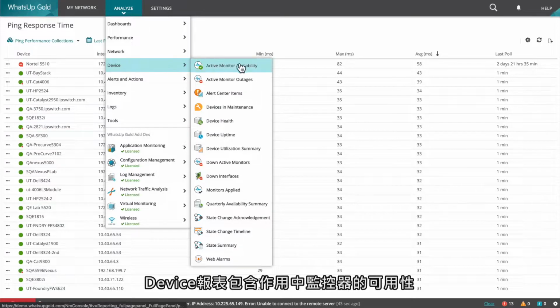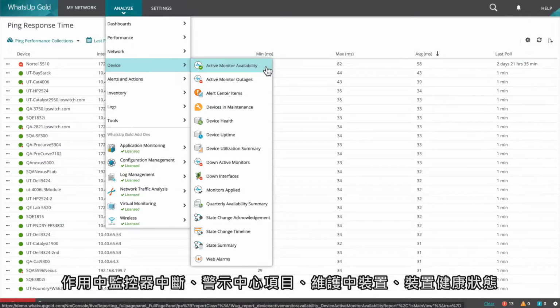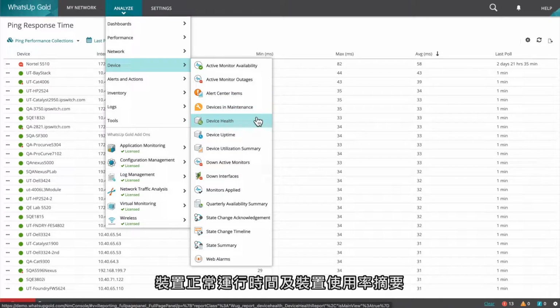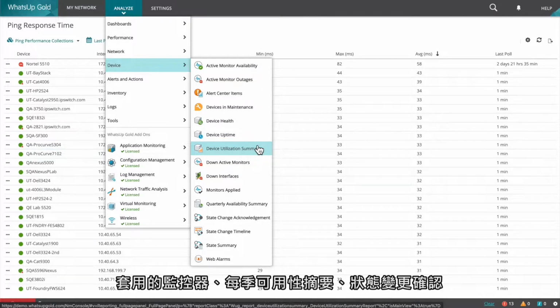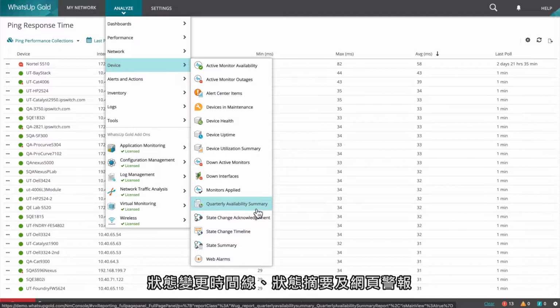Device reports include active monitored availability, active monitor outage, alert center items, devices in maintenance, device health, device uptime, and device utilization summary. It also includes down active monitors, down interfaces, monitors applied, quarterly availability summary, state change acknowledgements, state change timelines, state summary, and web alarms.